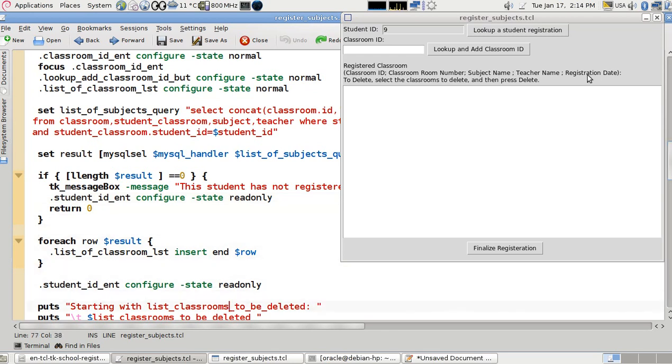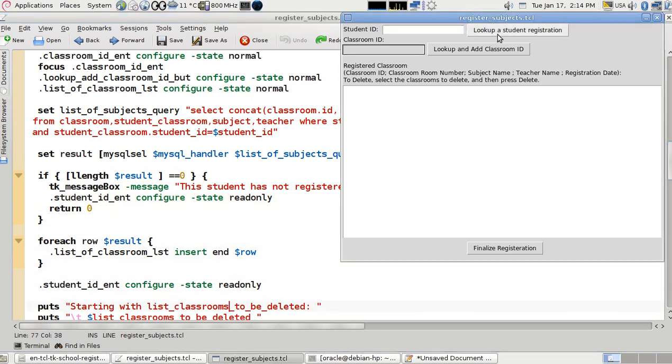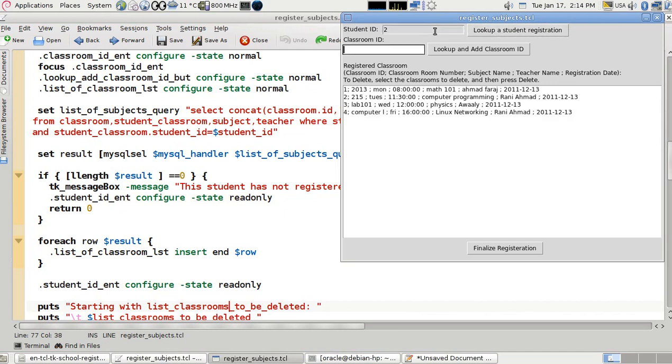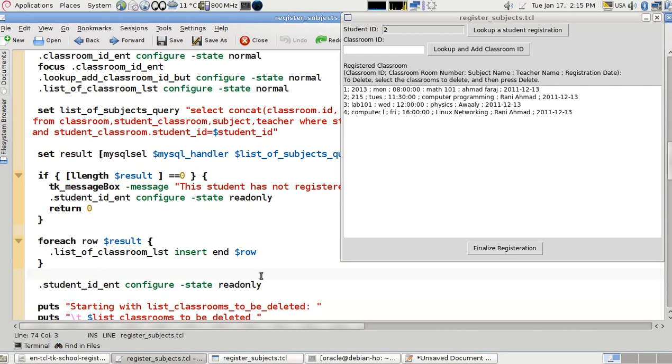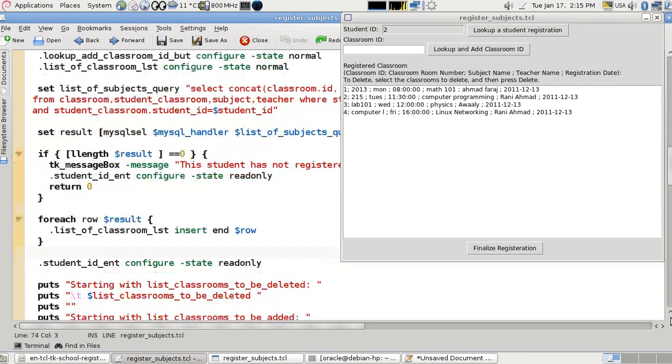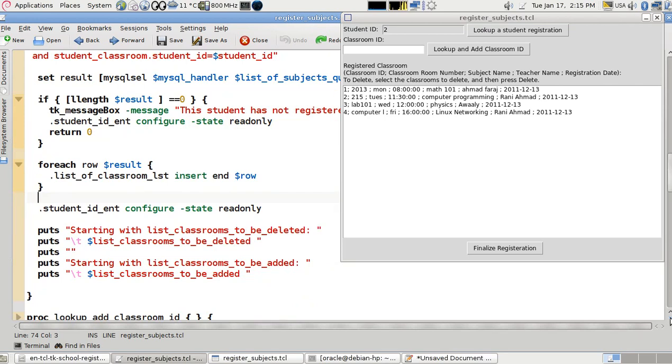Just put everything inside the database, so inside the list box. So I say like number 2, and here you get everything. Now, of course, again, you have to make the student ID read only, and that's it for this procedure.